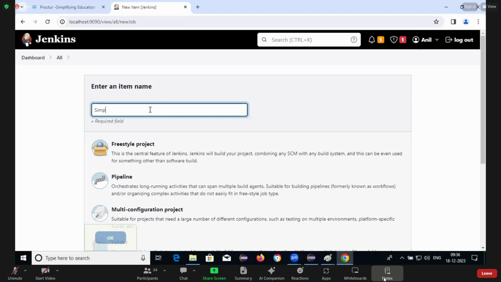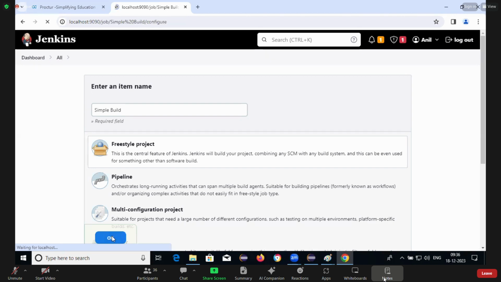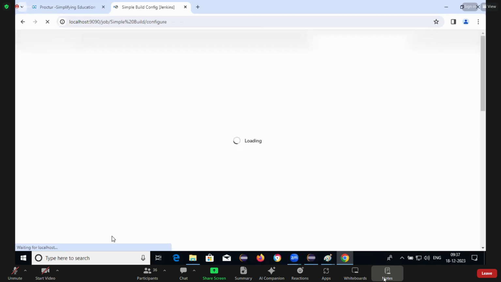Okay. So, simple build. The first job is the simple build. I want to select the freestyle project and click on OK.